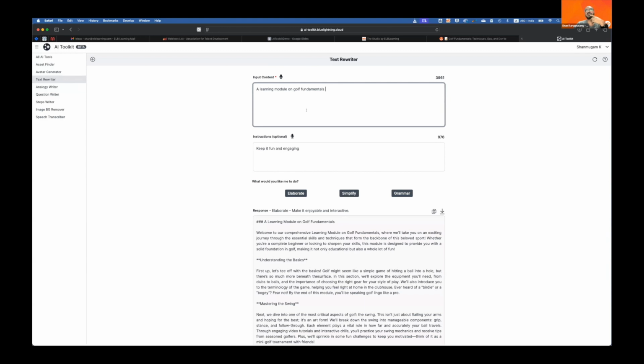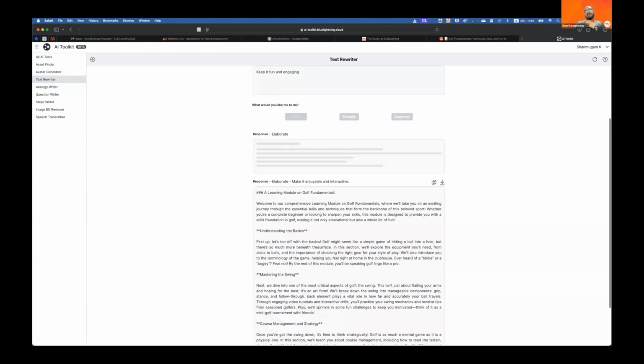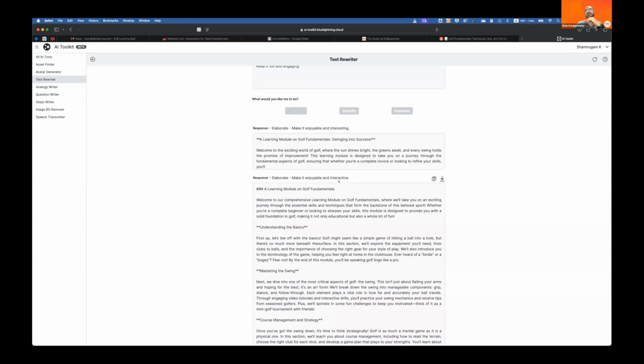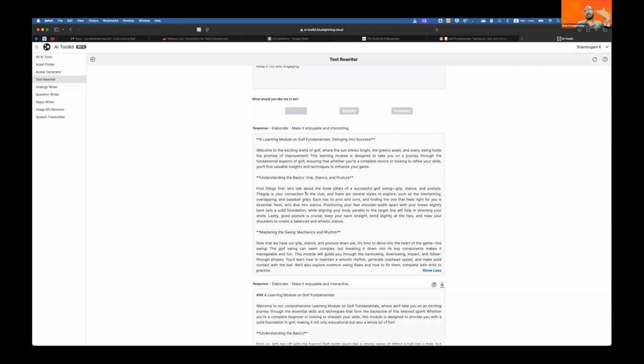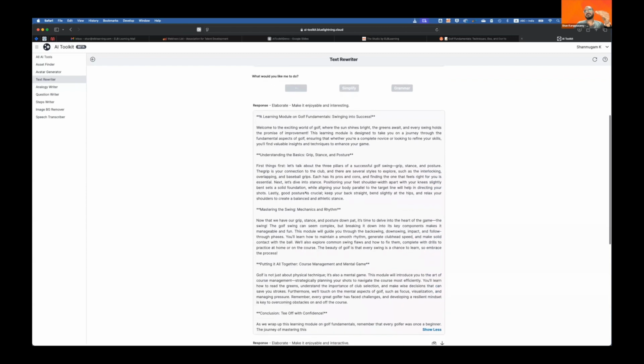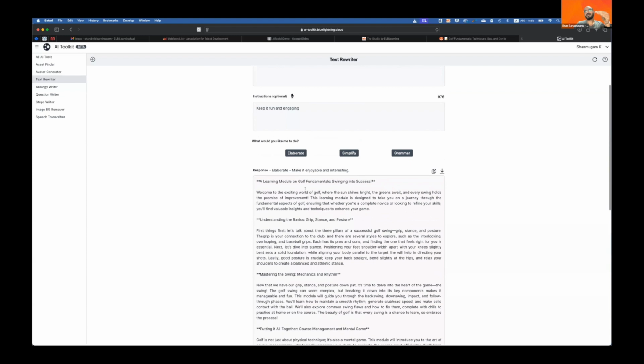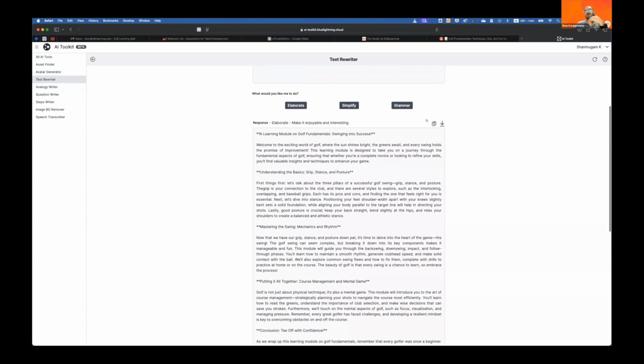designers and courseware developers. So what I've done is I asked for, okay, I'm going to develop a learning module on world fundamentals, playing golf. And I also said, keep it fun and engaging. And when I hit elaborate, basically it gives me the topics I need to develop. And from this, you can copy the output, take it to some other tool and develop.